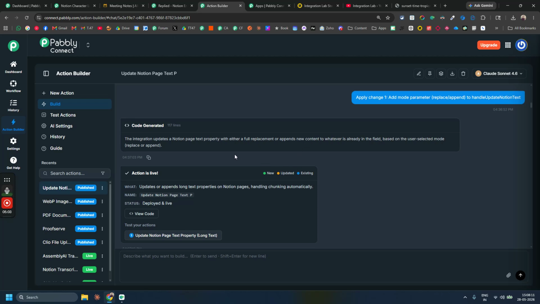But if you are trying to build any new integration which is not available in Pabbly Connect already, or you are facing any issues with an existing integration where you need to add extra actions which are not already available, please check the AI action builder.